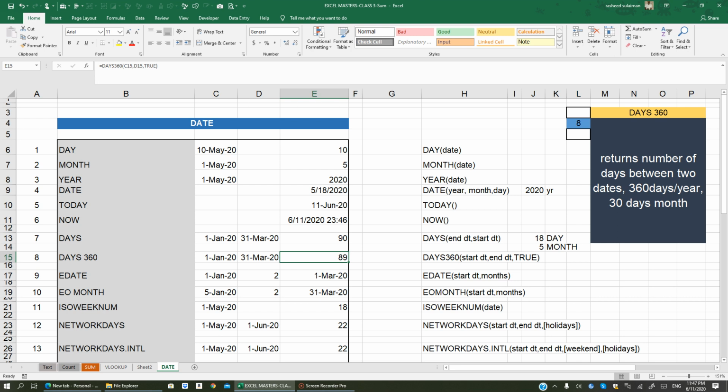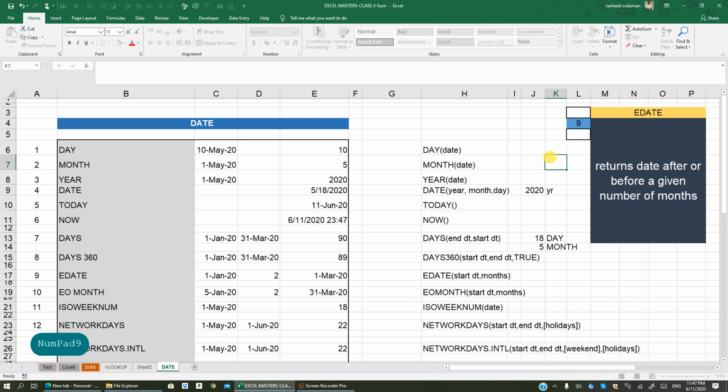End date, that means which one is 8? 9. Suppose 9. It returns date after or before a given number of months. That is EDATE. Suppose this is a start date, 1st January. If you give 1 here, you will get 1st February here.